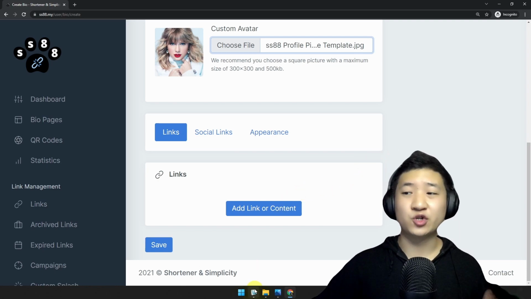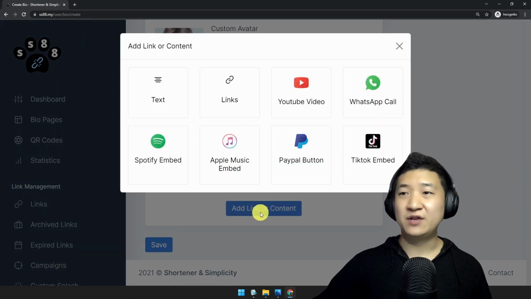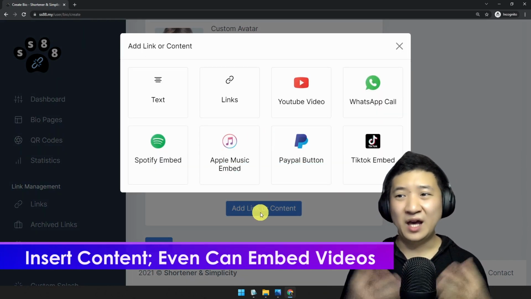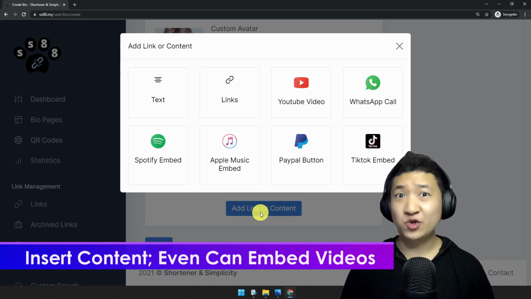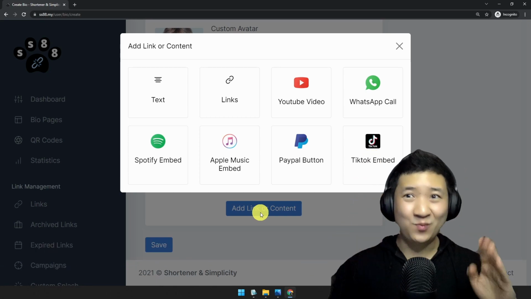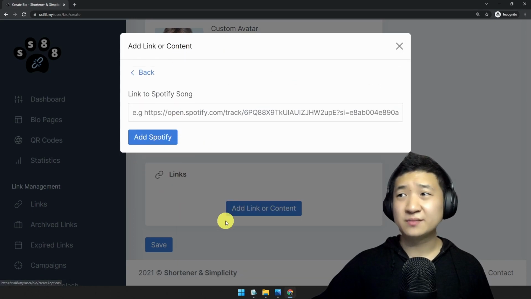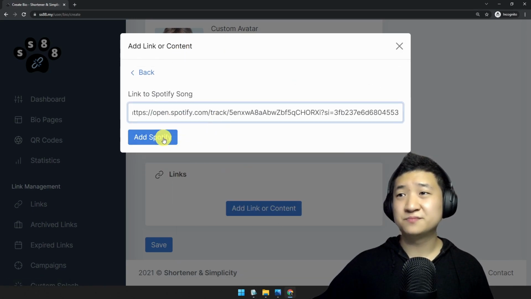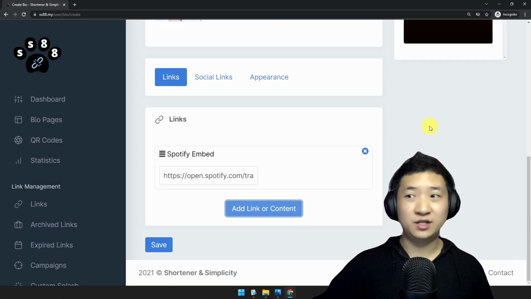Then the next thing is you're going to put in a lot of links as well as social links. Let me put in the content first. After the major upgrade of this SSXDA, it actually allows you to embed certain content right away in your bio page. For example, I want to embed a Spotify track. I can straight away put it here. The track is already here.